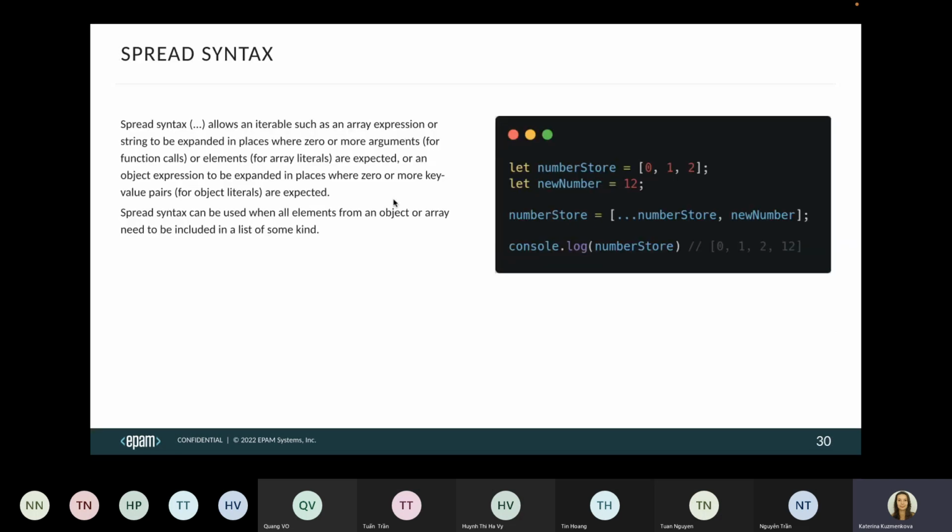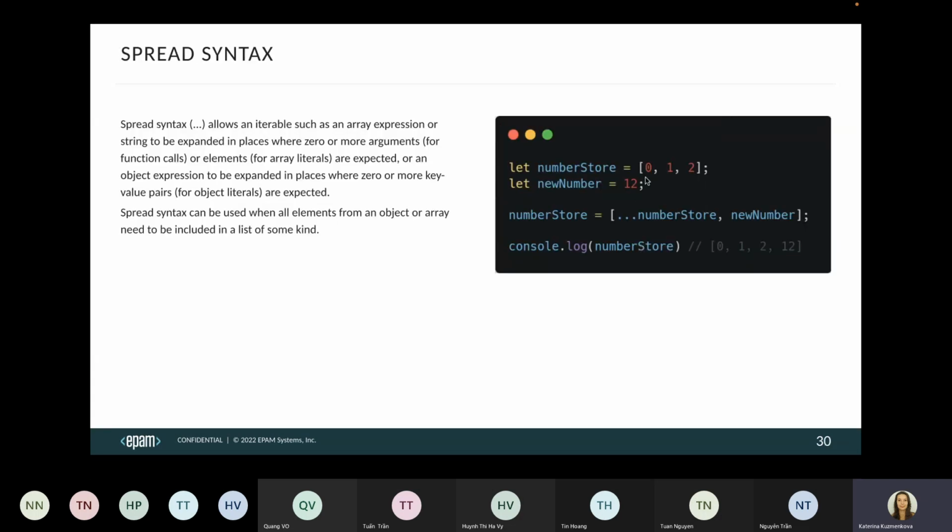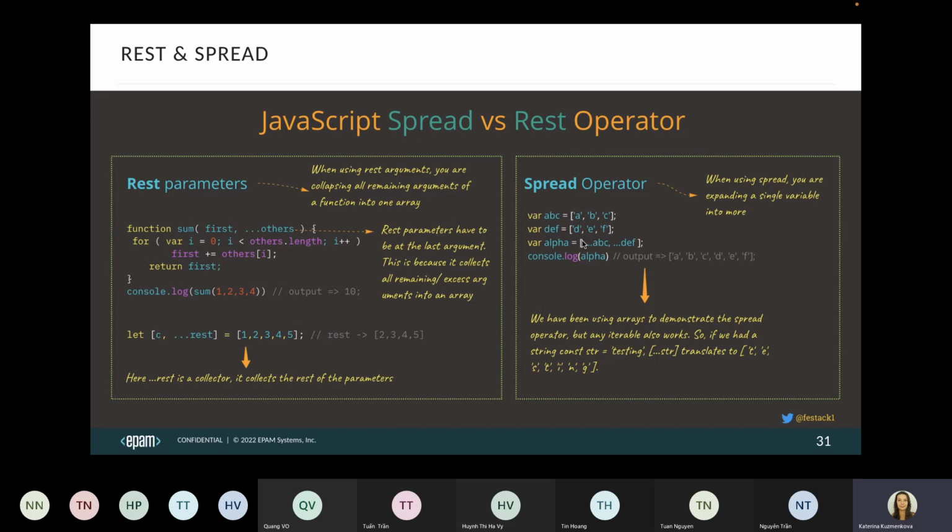And here we have an example of combining two arrays. Just see that if we would like to add just a variable to an array, without three dots, without the spread operator, but if we would like to add two arrays into one, we use the spread operator. If it will be without the spread operator, we will see here an additional array. Okay.